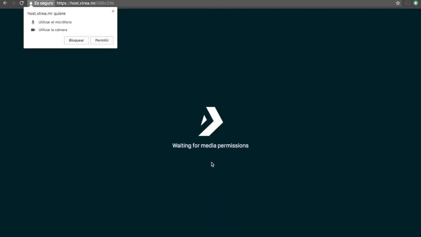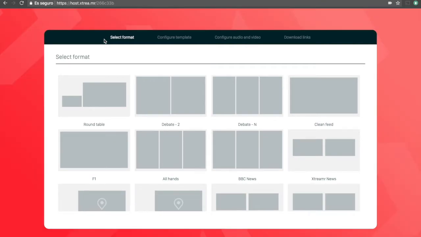Now, this is a very important step. You must grant permissions for Xtreamr to access your microphone and your camera. We require an audio and a video feed for Xtreamr to work, so please allow permissions. Once you do so, you will enter into your dedicated interface.